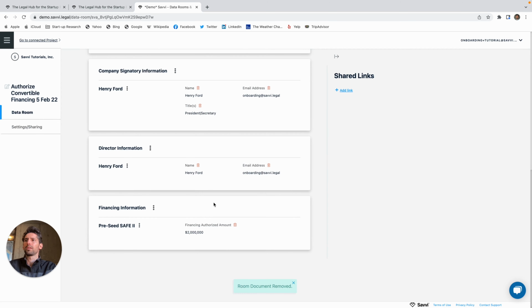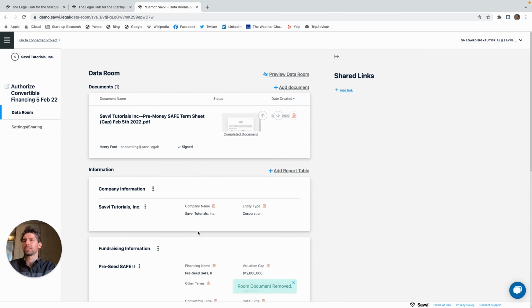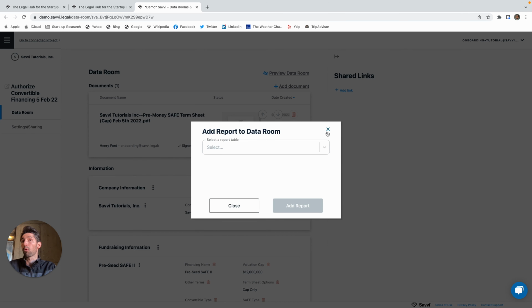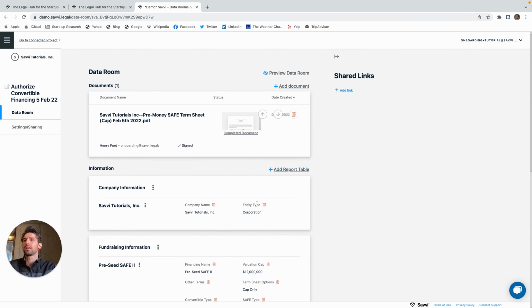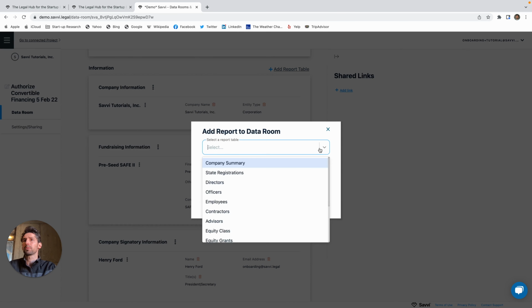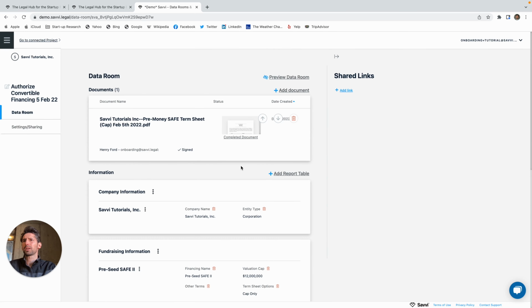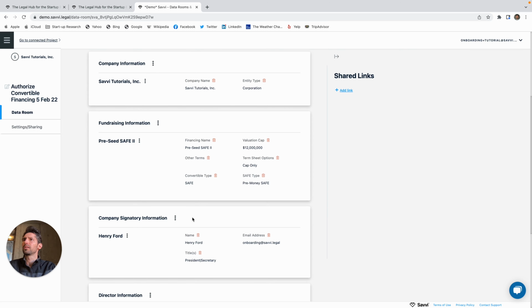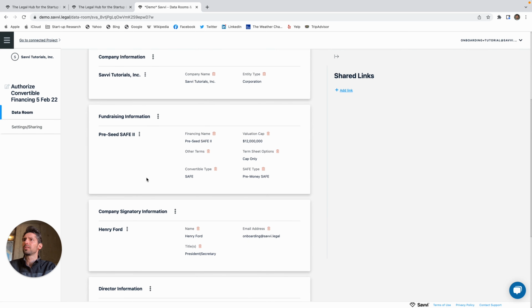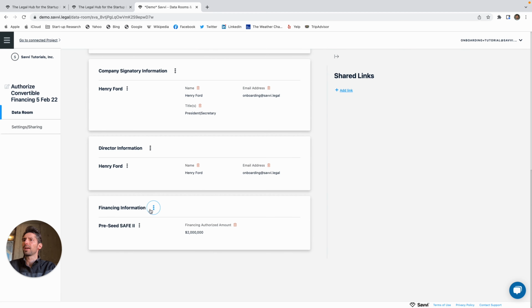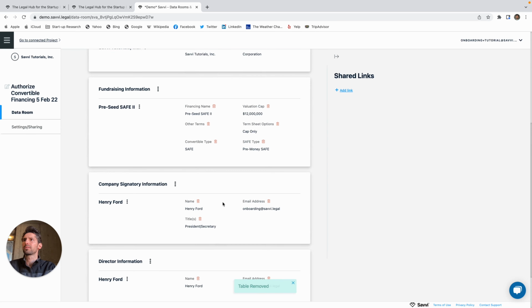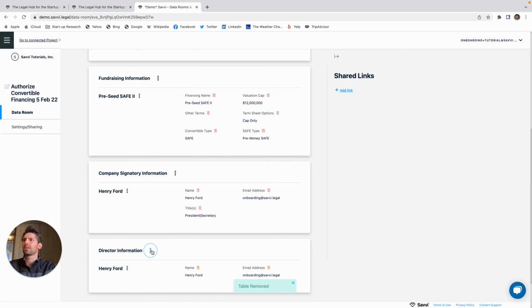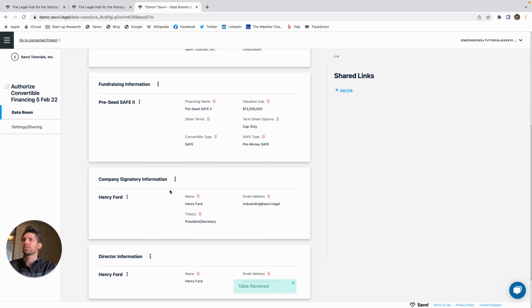And you'll notice that I can also choose additional reports that I might want to bring in from my account to populate the data room. And in this case, I'm trying to keep it pretty simple, pretty straightforward. And so I think I'm going to just keep the company information, the financing information, and I'm going to go ahead and remove this table because they don't need to know how much I've authorized to raise. And I think I'm going to also remove this table because it's a little redundant.